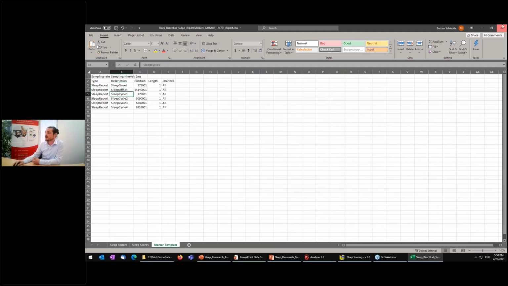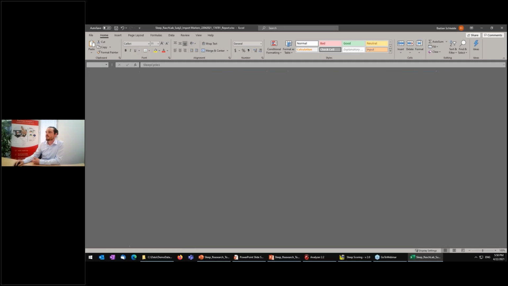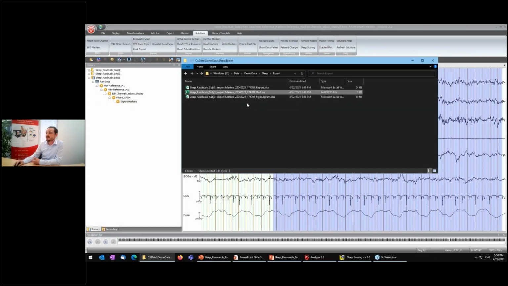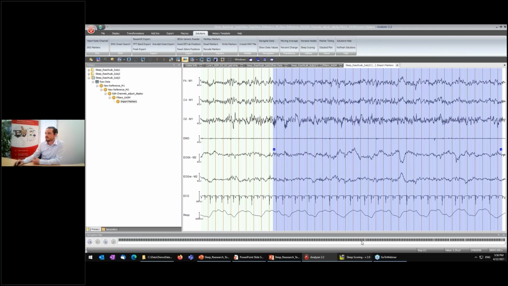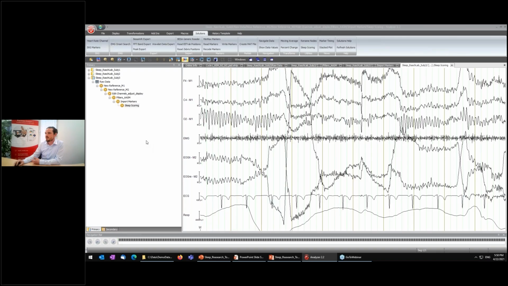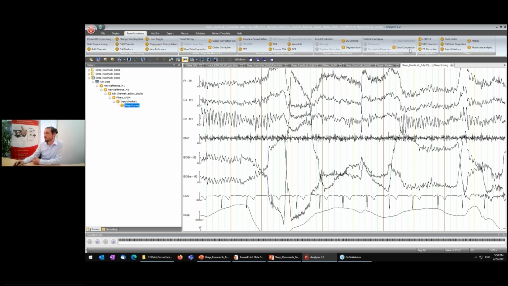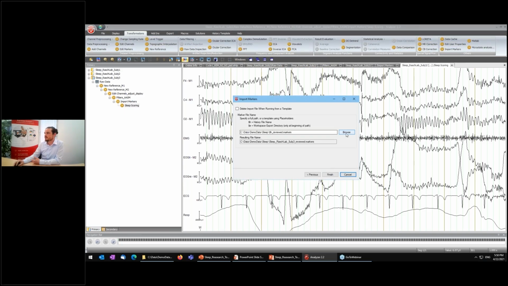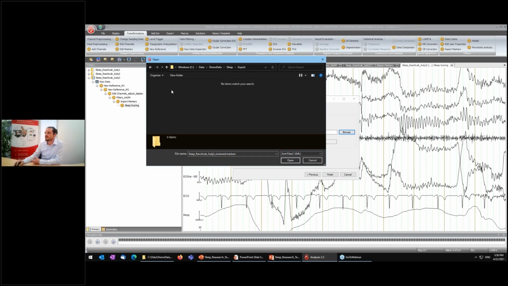This sheet is also automatically saved as a separate file with the extension .markers, and we can import this file into Analyzer. So let's quickly close the solution. It will rewrite the markers, and then we can import the report markers. Just browse to the right location. This is our export folder, and here's the markers file.